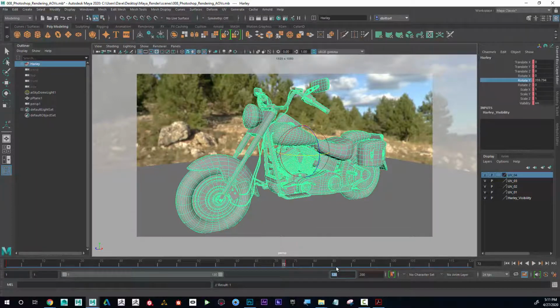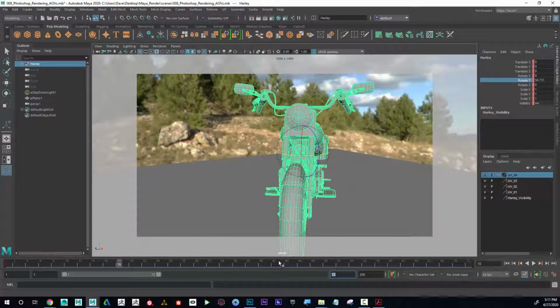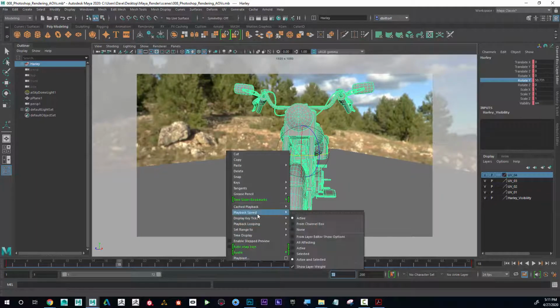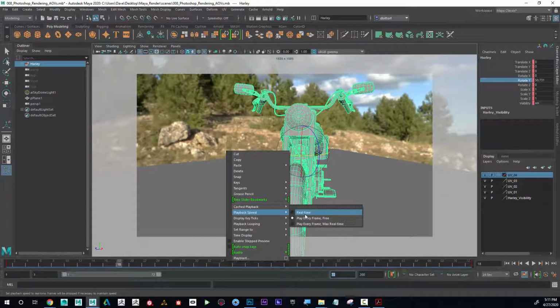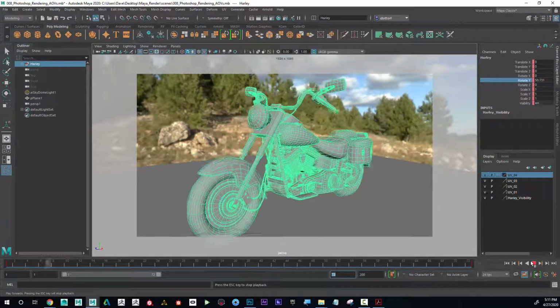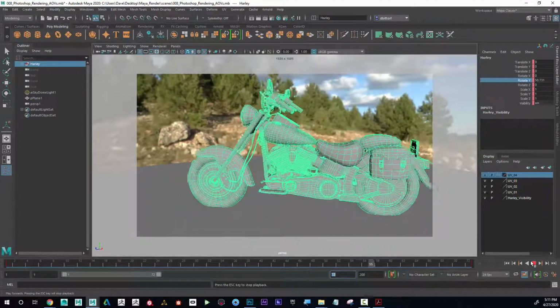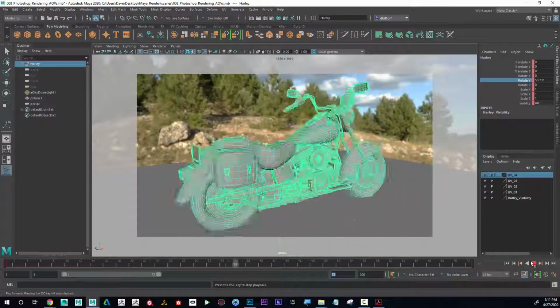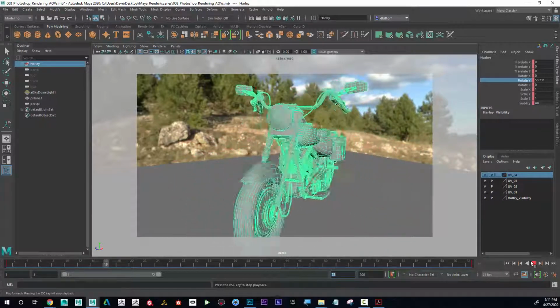Now I said I want only 72 frames, and the reason that I did that is because I don't want frame 1 and frame 72 the same. I want those to be different values. I'm going to right click on the timeline, playback speed, real time. Okay. Now if you notice at the beginning and the end of this, it slows down.